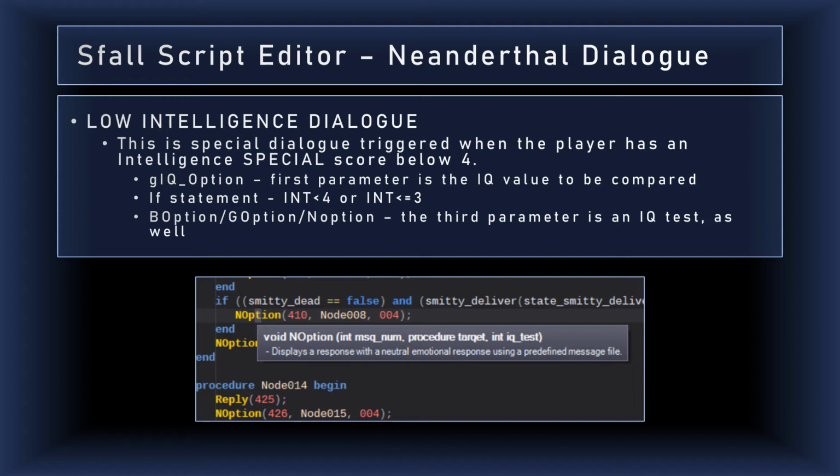With bad option, good option, and neutral option, which are the 3 primary methods of delivering a response emotionally. Remember that we have emotionally charged responses in Fallout 4 that we can give that are mad or neutral or happy. We can tie those in. The third parameter here, which I've screenshotted below, is the IQ test. So we can have a message number, the target, and then the IQ test to make sure that we can carry it out.